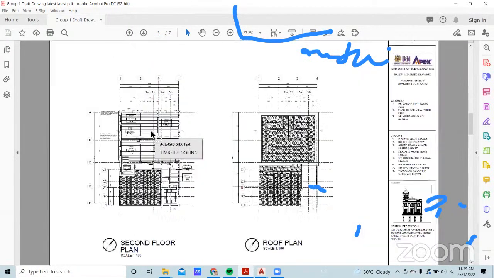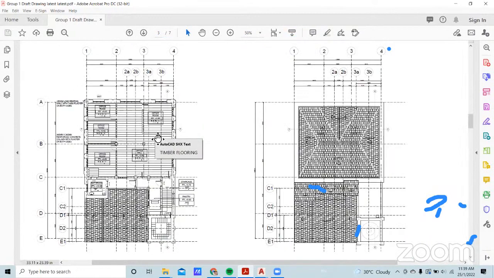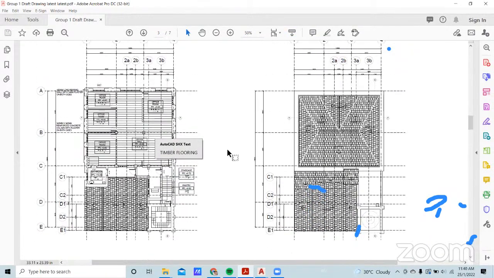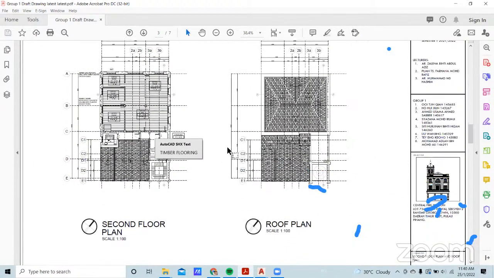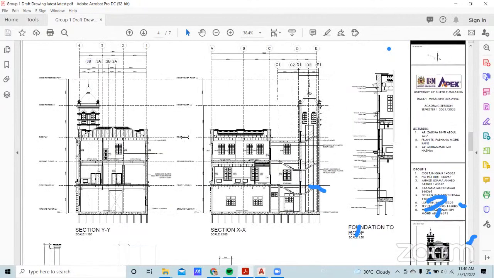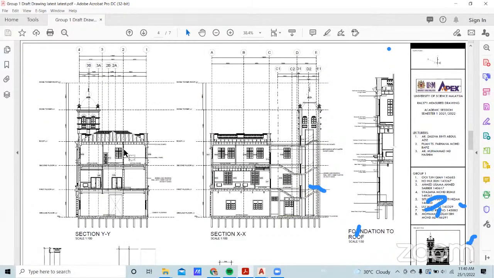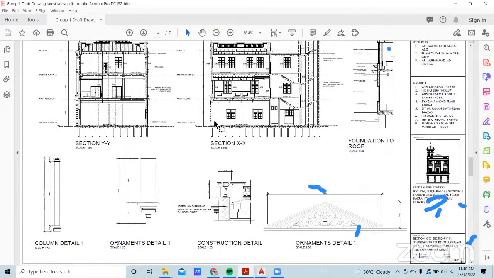The second floor plan and the roof plan. Okay. Elevation. Section. Okay, this is a section. Those comments are all corrected, right? Yes. Alright. Next. Why is this foundation to roof?